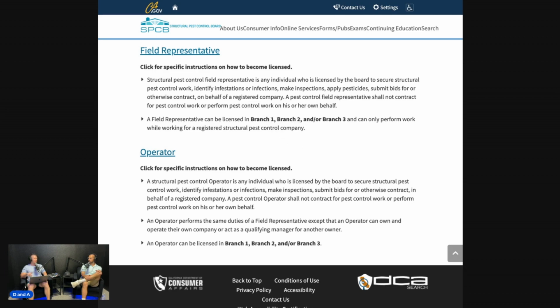Under the field rep, you have to work under an operator. So if you were a branch 3 field rep and you went to work for a branch 2 company, you technically wouldn't be able to do that. You could do it for termites, but since they don't have their branch 3 operator, you couldn't work for them. You couldn't do anything for them. You would have to get your branch 2 license to be able to work under them.